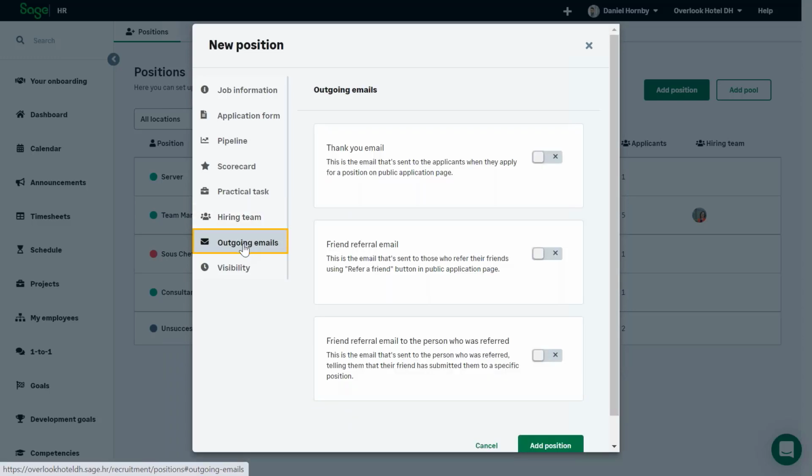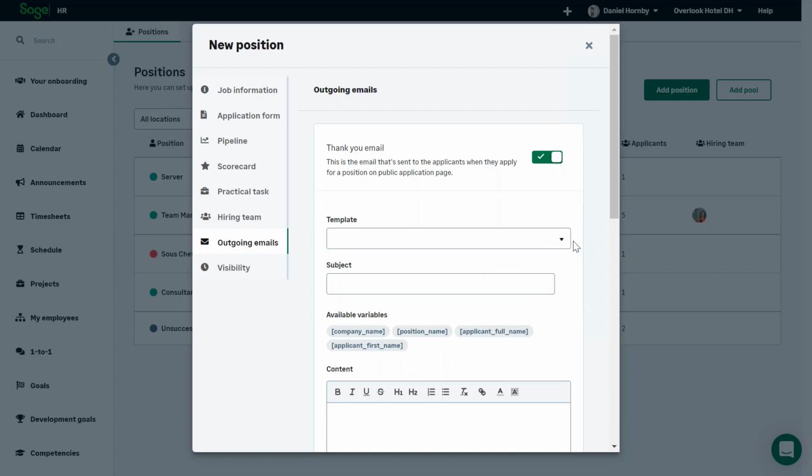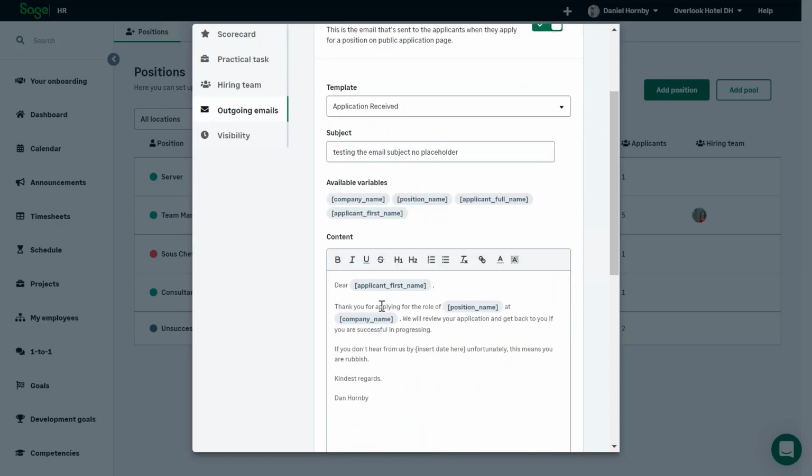We can customize any automated outgoing emails. So again, these are built in the settings area. But for example, if we enable the thank you email, we can have an email that will automatically go out every time somebody applies for the role to say, thank you for applying for this role with our company. We'll review your application and get back to you if you are successful. So that'll happen automatically as soon as anybody applies for the role.